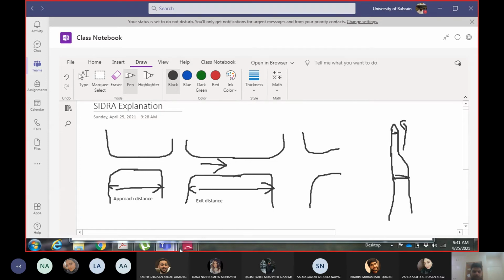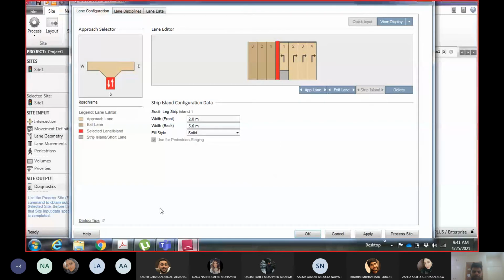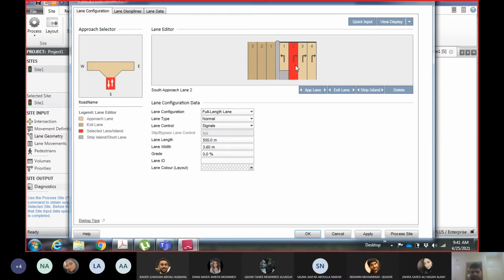And in which style do you want to show it on the diagram? You can select solid or hashed. This is just a method of showing. If you want to delete a lane or an island, approach lane, exit lane, you select that lane. For example, I want to delete this lane, so I will select it and delete from here.